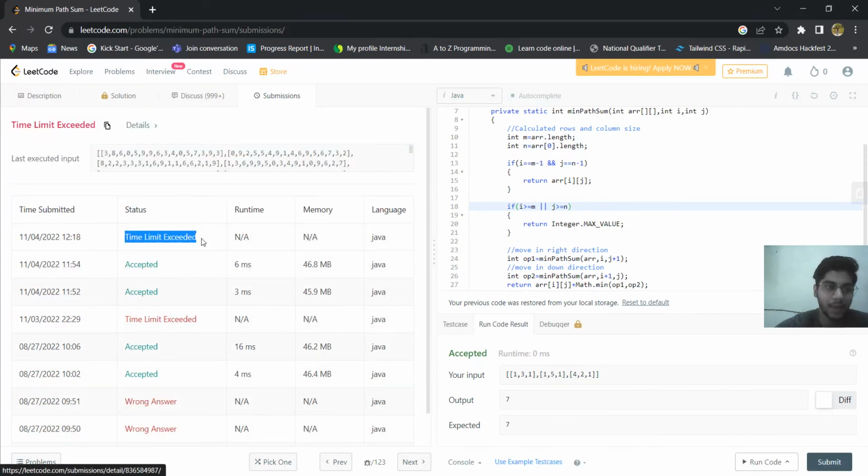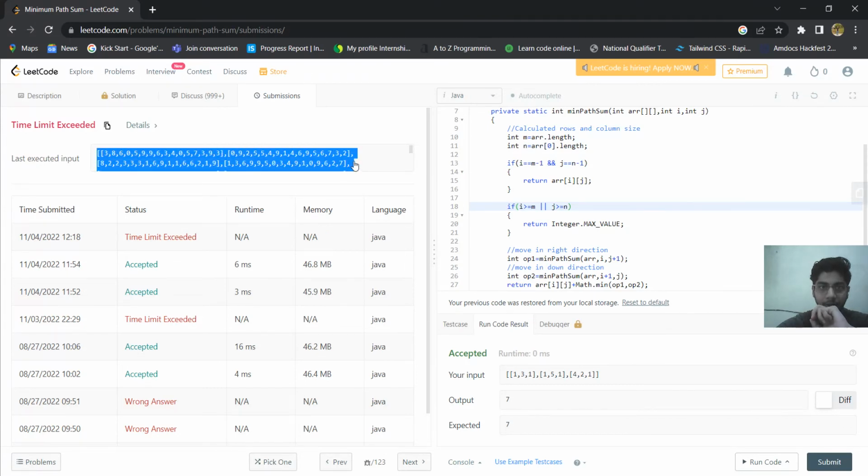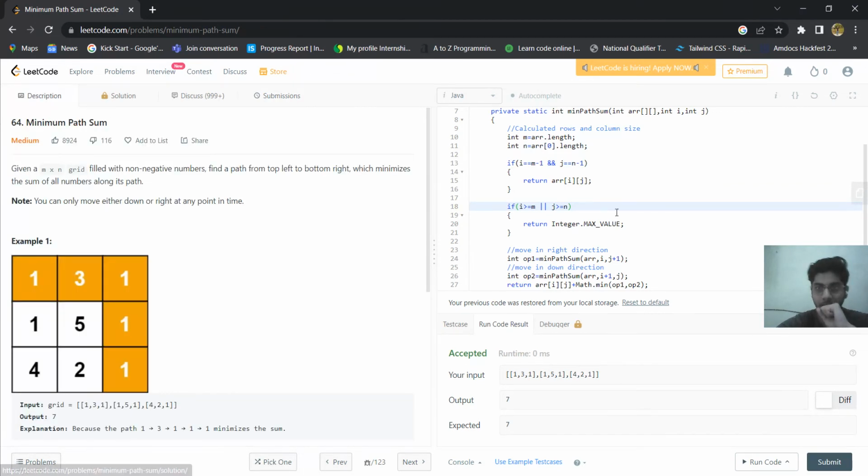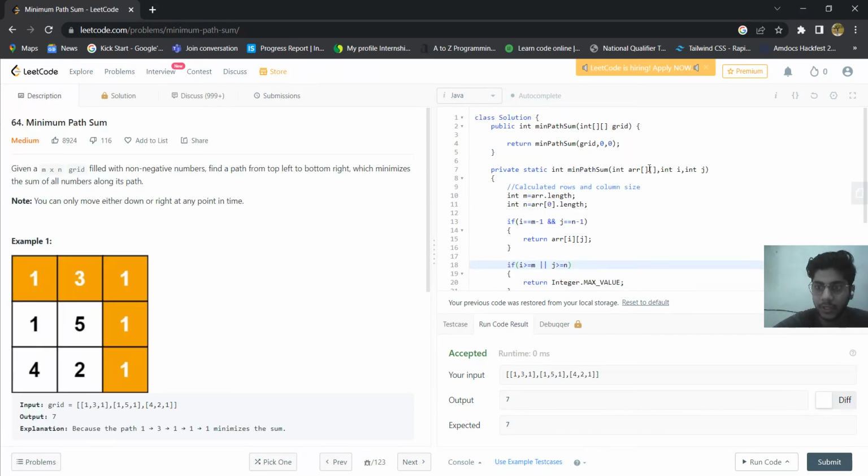It's saying that time limit exceeded. Why? Because we are doing redundant work. We are using recursion, so we are doing the same task again and again. So instead, I can use memoization here. Using memoization, I'm going to do all this task.